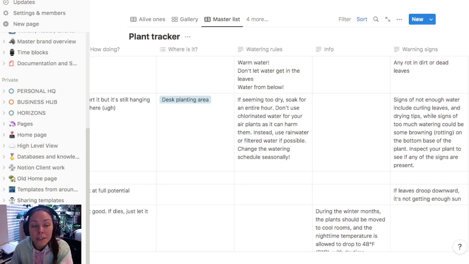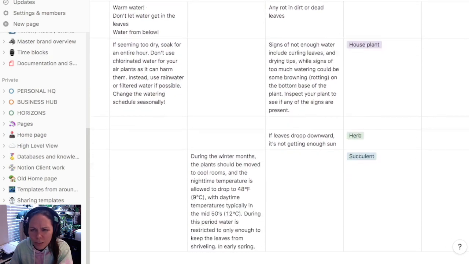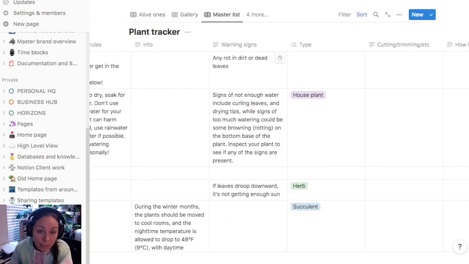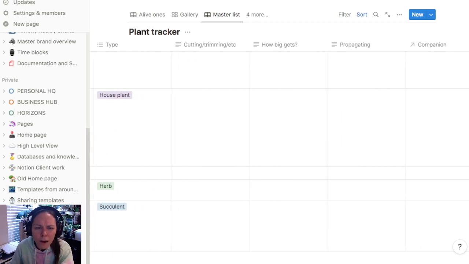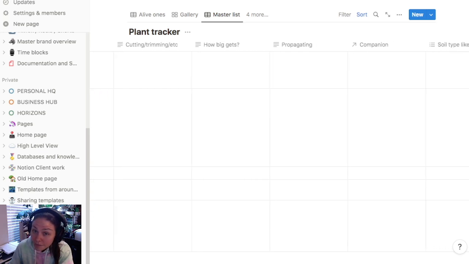The watering rules, because plants are picky and some only want certain kinds of watering routines. More info, that's just general. Warning signs for me means, okay, if this plant has these symptoms, something is wrong. The type: houseplant, herb, succulent, that kind of thing. Notes on cutting or trimming it, which applies more to my tomato plants. How big it gets, so I need to plan accordingly if it's going to become a huge plant.